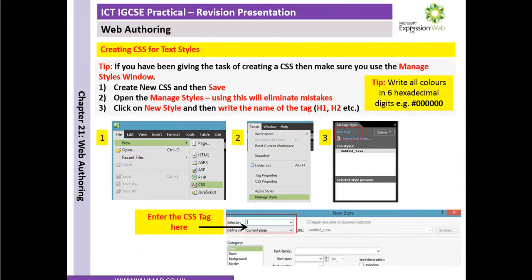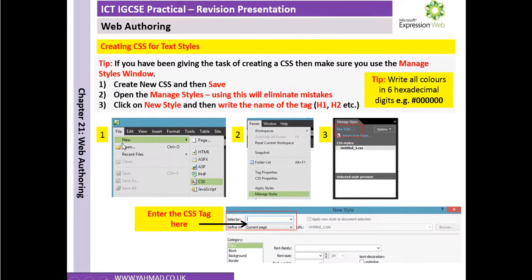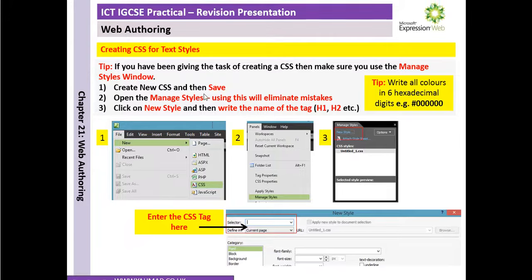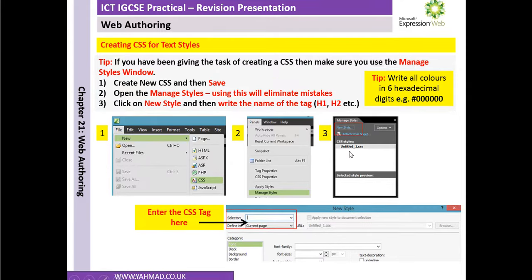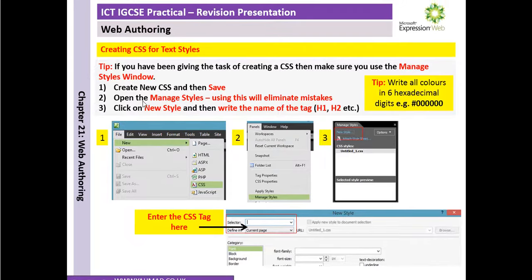If you're using Microsoft Expression Web, the first thing you need to do is open the software. You go to File, New, CSS, and then you have to save the CSS. I don't like saving at the end. I like to save when I create the style sheet, and then you can press save after you've created each tag. Then to create the actual styles, you need to open up the Manage Styles window.